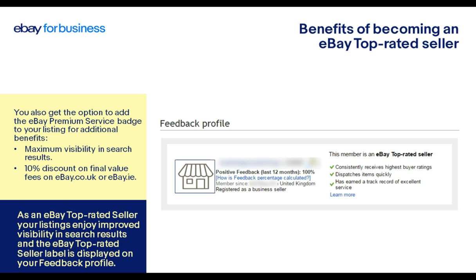Maximum visibility in natural search results. If you can prove to us that you're a top seller, we want to ensure that that translates to better turnover for you, to ensure that we can all grow together.